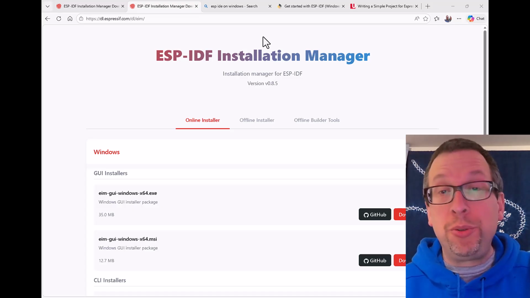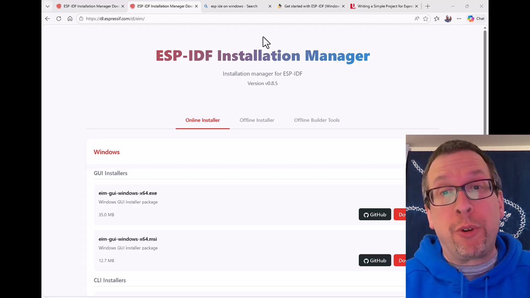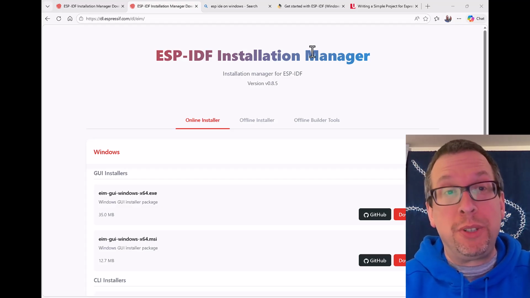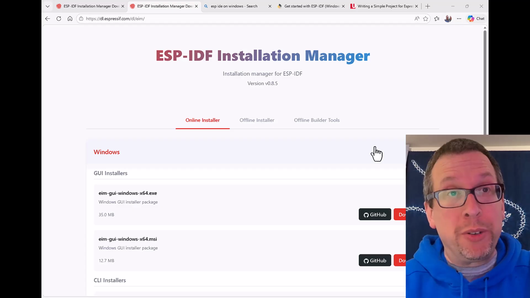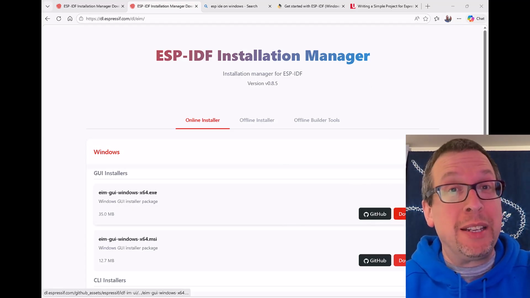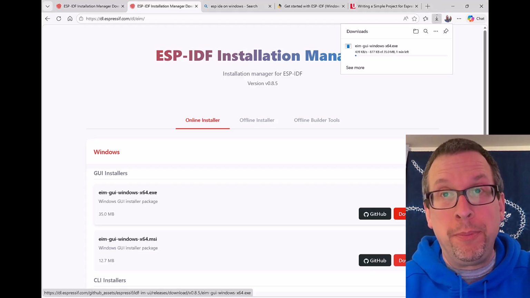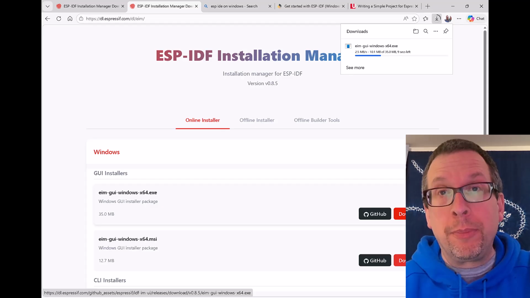Okay, so we're going to do an installation of the ESP or Espressif IDF tools for programming ESP32 devices. So here I'm on a Windows machine, and I'm going to hit the download button from the ESP-IDF Installation Manager webpage. The download's going quickly.